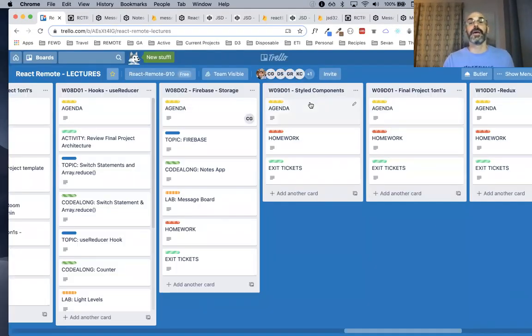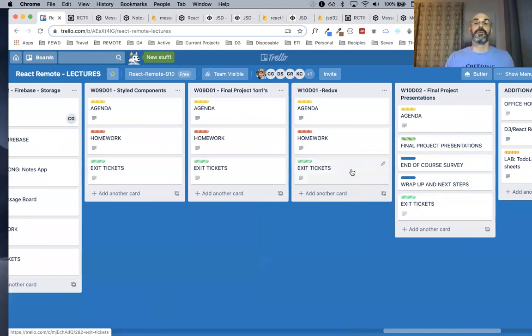So next Tuesday, styled components. Thursday, I'm going to let you work on your project. The following Tuesday is Redux, and then we present our projects. Okay? So really, styled components, some of you already know how to style. Styled components is just another library. And Redux, once again, is one of those advanced tools.